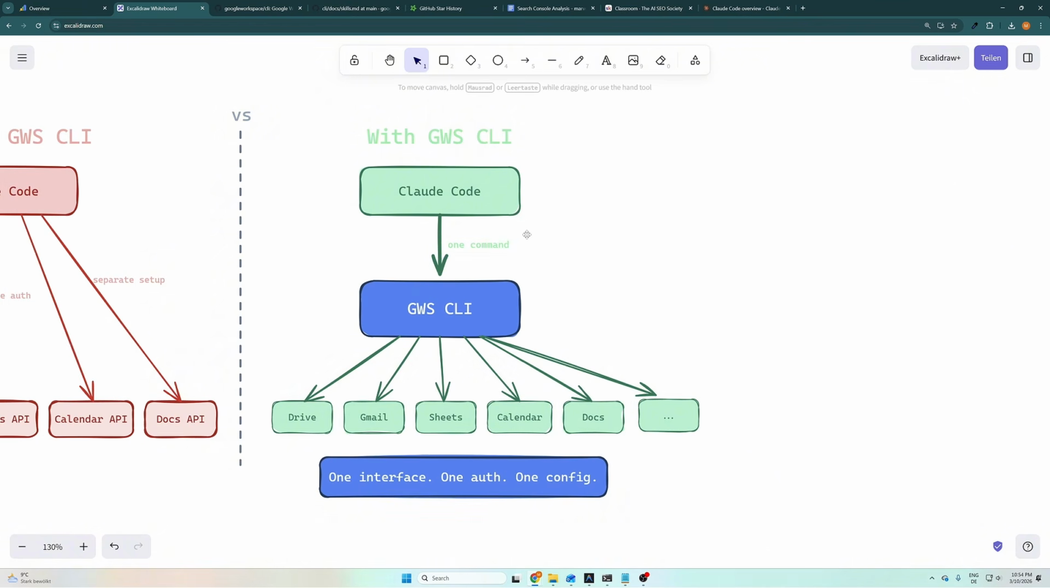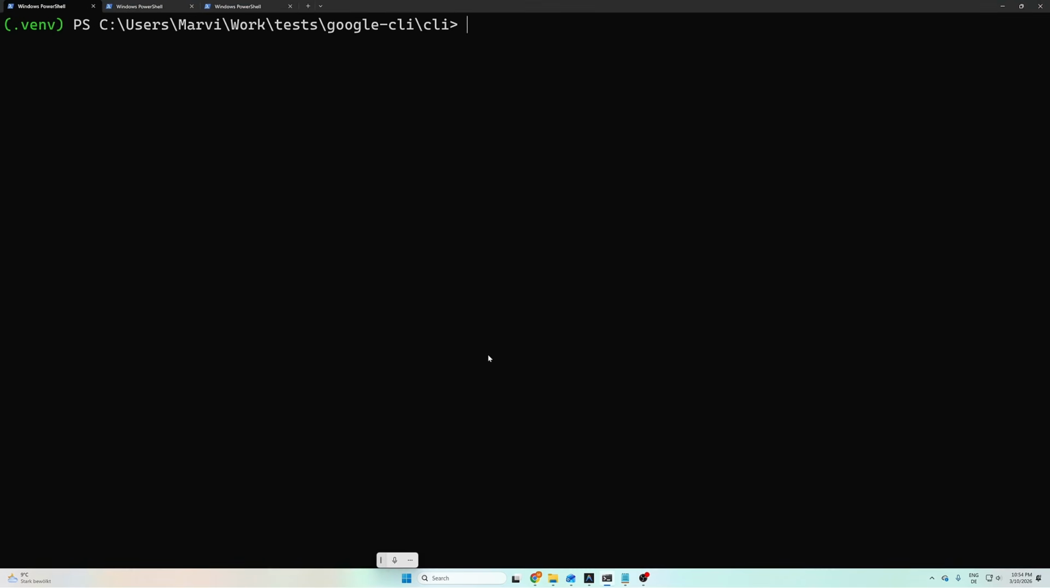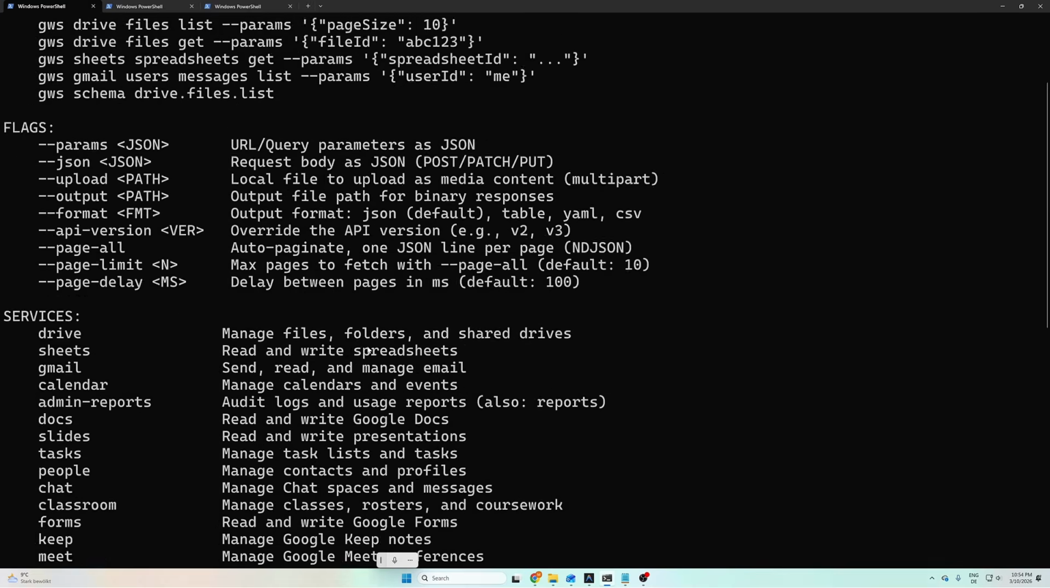Right, then let's continue with the demo. I already have the Google Workspace CLI installed, so I can simply enter the command gws, and I can also start to use it directly.